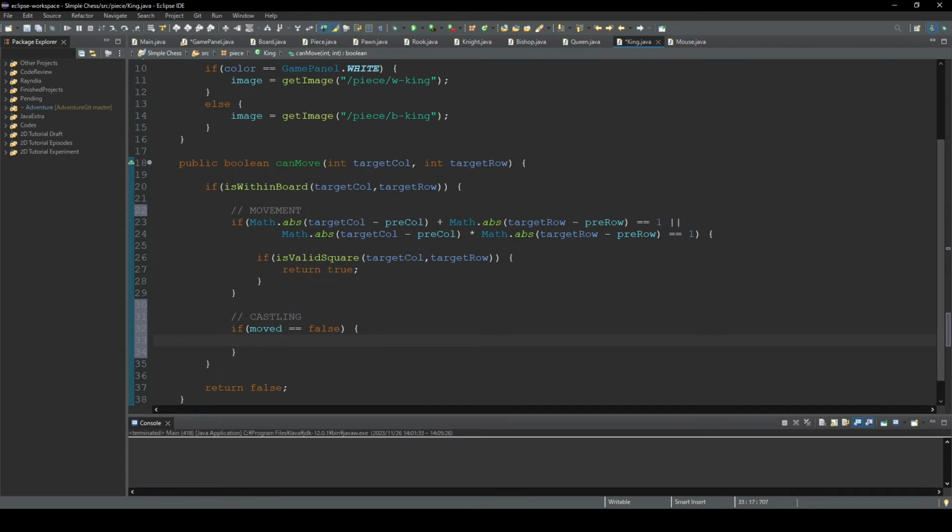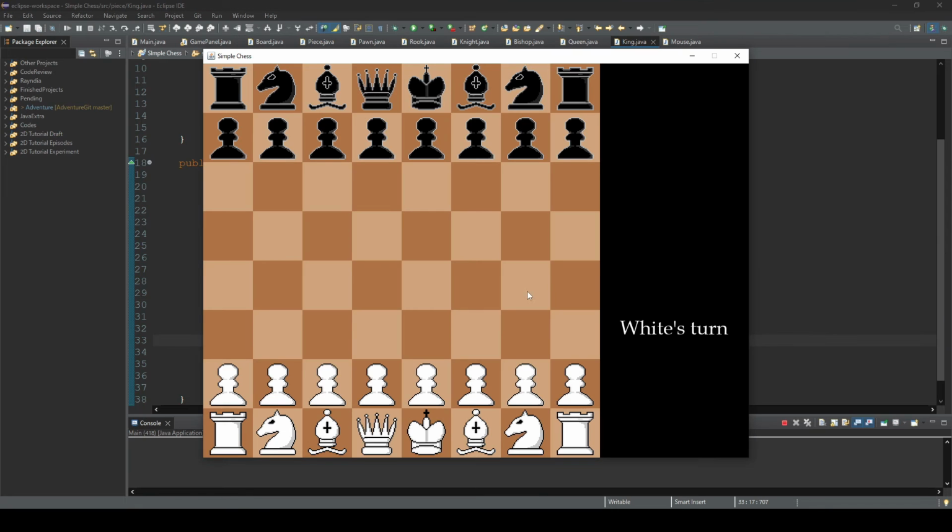So first we check if the king has moved or not. If the king has moved, we cannot do the castling. And there are 2 castlings, right castling and left castling. The castling is basically switching the position of king and the rook.